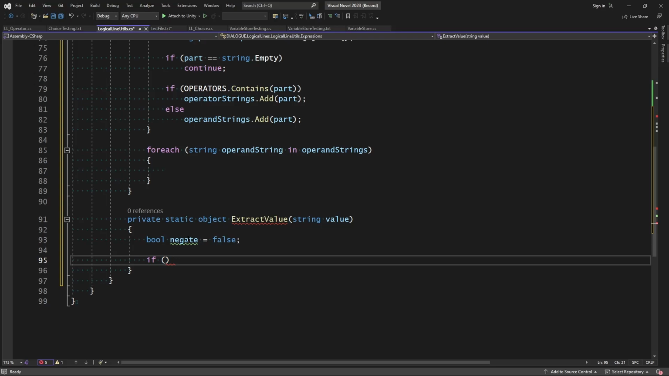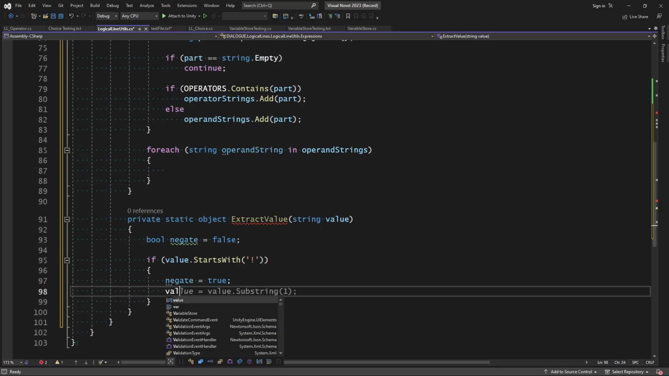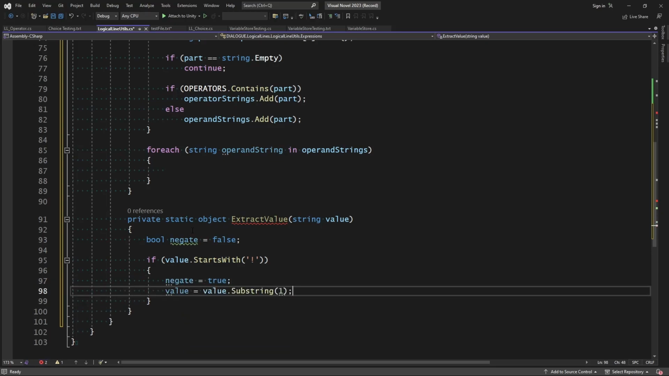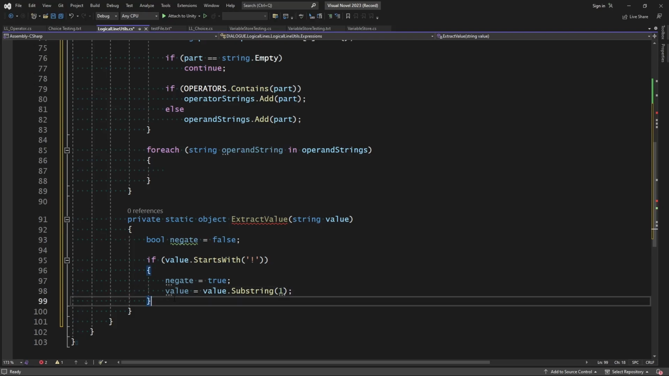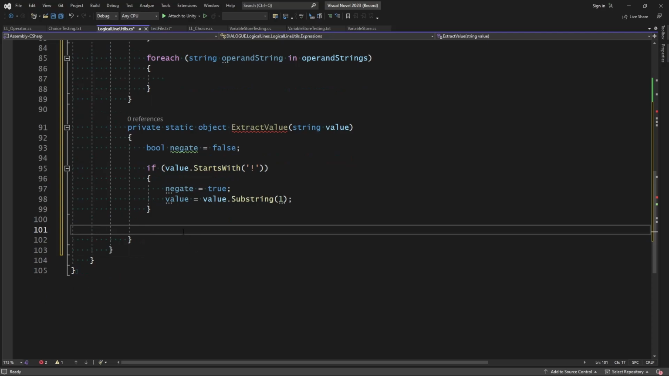If value dot starts with the exclamation point, then we know that this is negated. So we'll say negate equals true, and then we need to take that off of there. So we'll get the substring at the first index, so that way we skip right past this operator and we just get the value. All right, so the different kinds of values that we can extract.